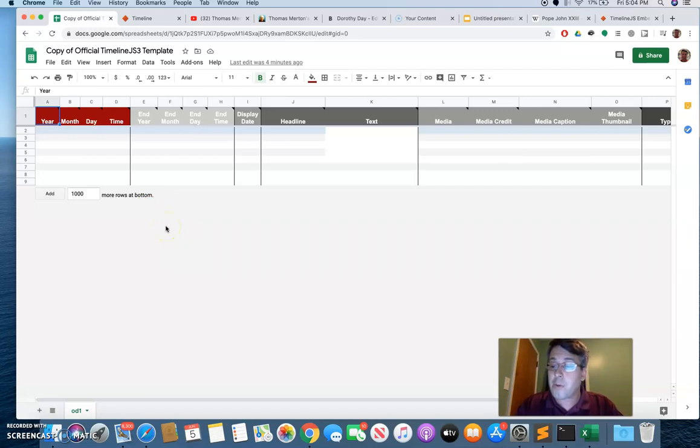So I'm going to walk you through the creation of a really quick timeline with just three elements to it. And this is a timeline of the lives of three 20th century saints, or close to saints: Thomas Merton, John the 23rd, and Dorothy Day. So I've got some information queued up here in my browser, and we're just going to do this on the fly relatively quickly, and I'll show you how easy it is to create a timeline.